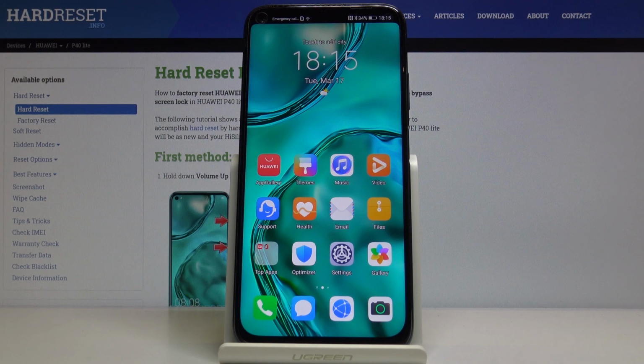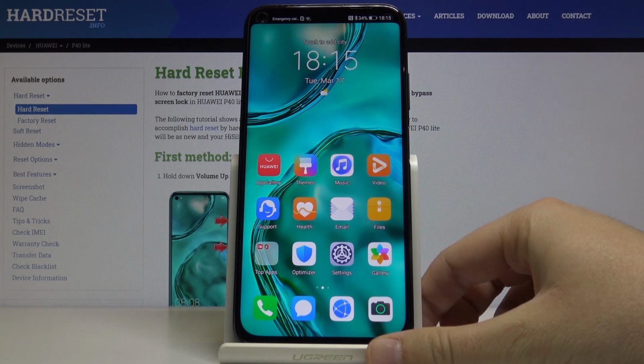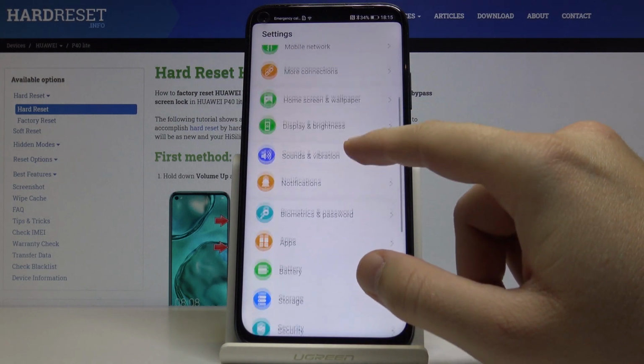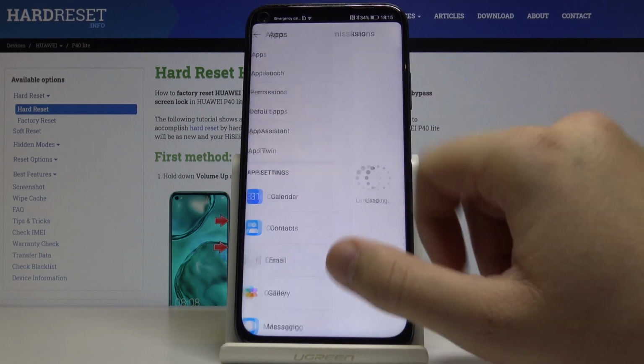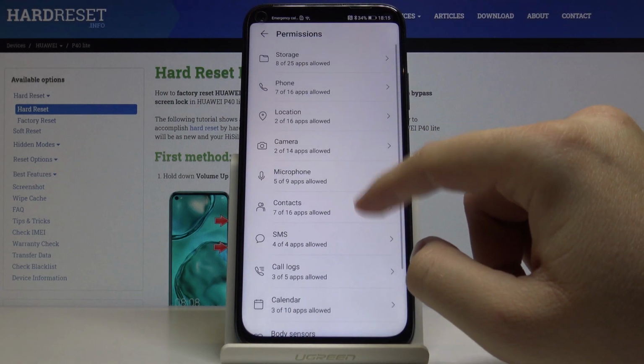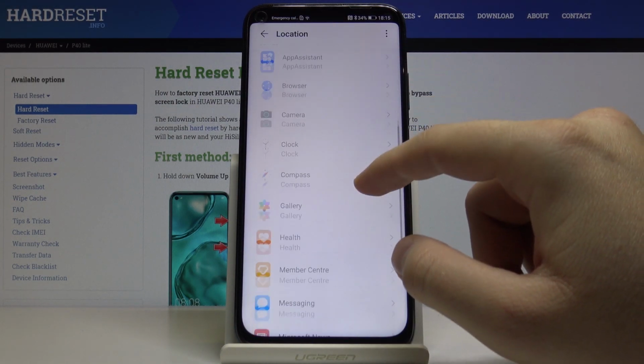Hello, today I am with the HUAWEI P40 Lite and I'm going to show you how to change or manage permissions on this device. So let's go to the settings. Now we have to go to the apps, permissions, and for example we can go for the location, I think.